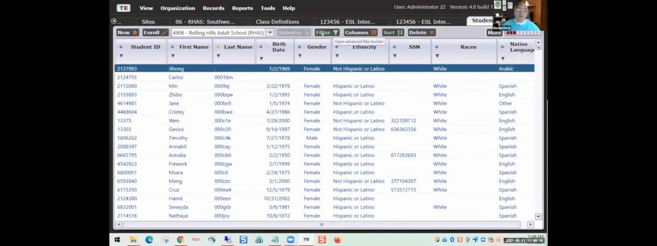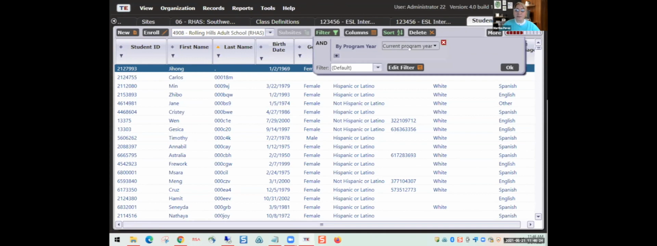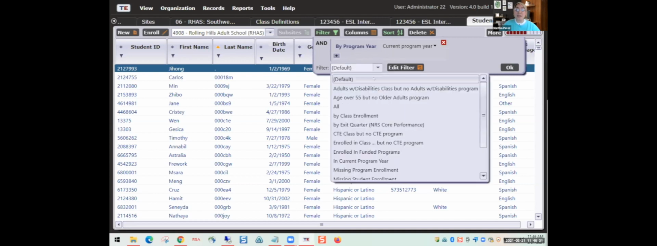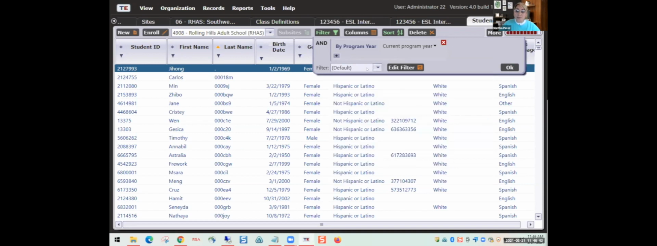This filter is colored green because there is something active in this filter. If you click on the green filter button, you're going to see the current program year. And you have other options by clicking on this filter drop down. You can see all students, with activity, or without activity. So you can also have that in mind. But by default, it's set to the default filter, which contains the current program year.